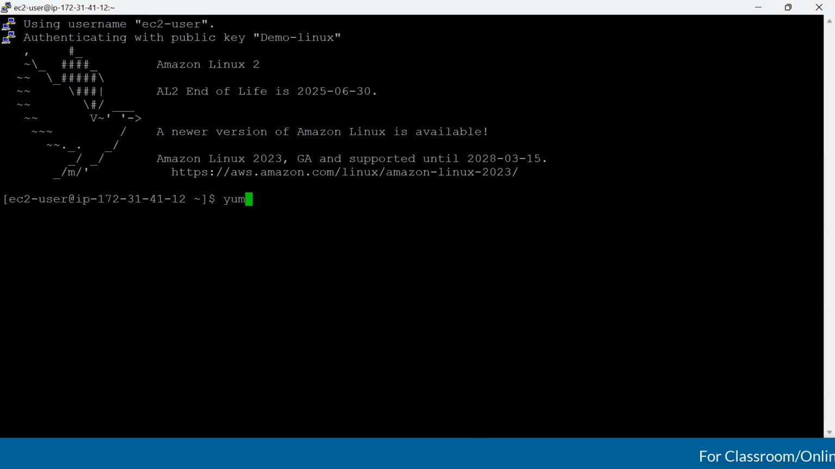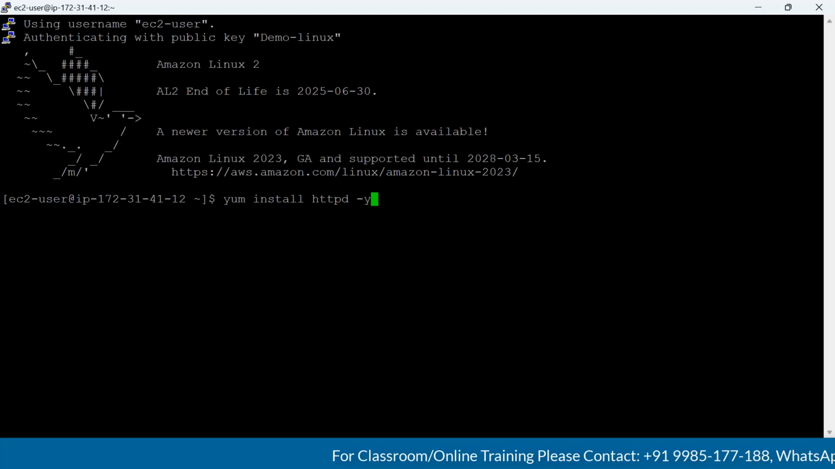Now I type the command yum install httpd -y. HTTPD stands for hypertext transfer protocol daemon, where D stands for daemon. So it waits for your request and gives a response to your request. Don't worry about the commands, because we have special classes on Linux commands, where I'll explain how to work with all of them.